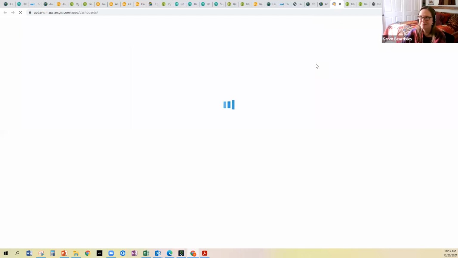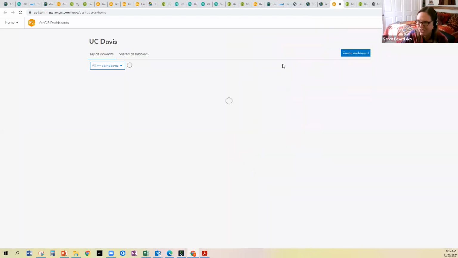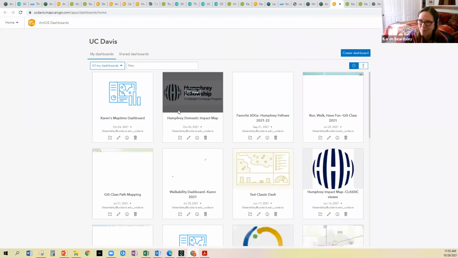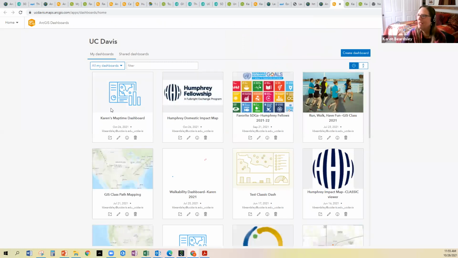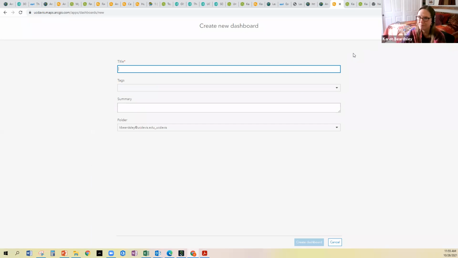Okay. Next thing I'm going to do, last thing I want to do is create a dashboard with that data from that web map I just created. I made one earlier today, but I'm going to create a new dashboard. So I have all these dashboards, but I'm going to create a dashboard. I'm going to give it a name, Karen's favorite color and place dashboard.